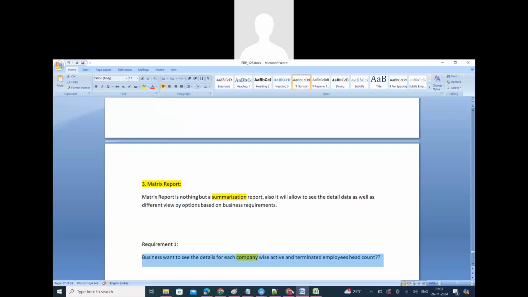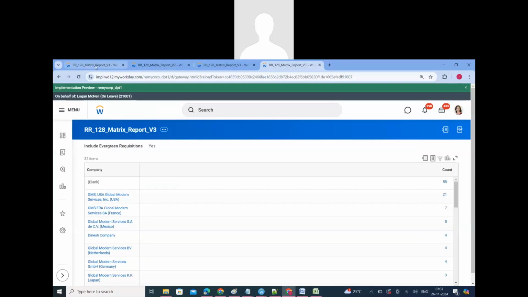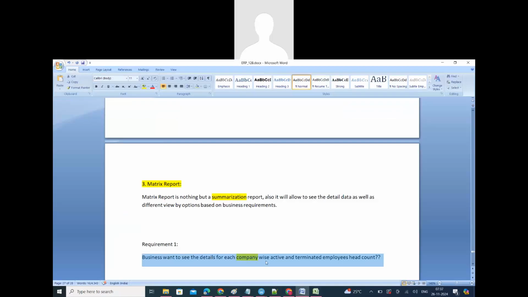I explained the concept very clearly. I showed you the 3 reports and I asked how you are able to build this requirement. Nobody is saying it. We'll take company as the row grouping expression. All active and terminated workers count is the summarization, and we'll take the all active and terminated workers data source. Row grouping is company, and count is the summarization field. That count will by default take the data source. Nobody is telling these words.